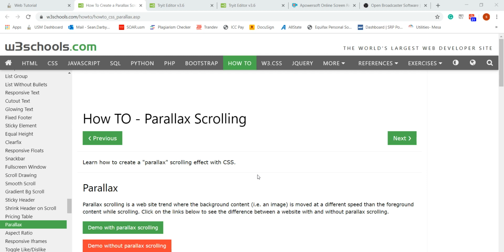As you can see, I got this example from W3 Schools, where there's a lot of tips, tricks, and ideas that can be found here for our final projects. So let's begin. I've explained what the parallax is.